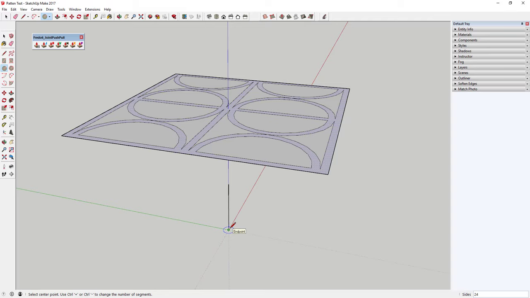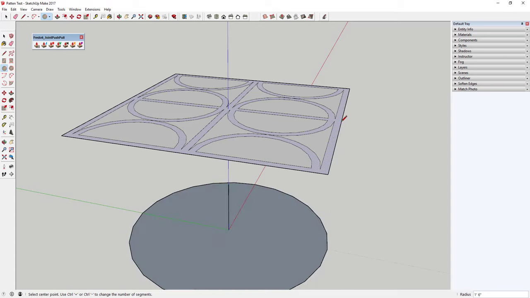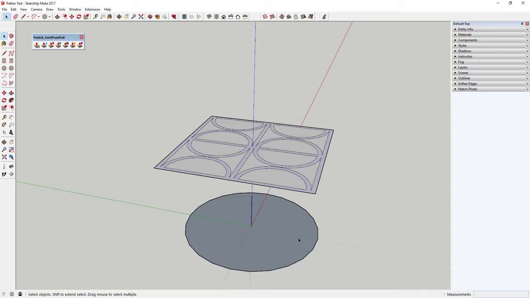So what we're going to do now is draw our dome. I'm just going to activate the circle tool by tapping the C key. And then I'm going to inference over to this box so that the circle's radius is the same size as this box.